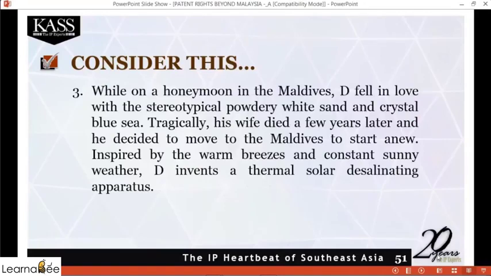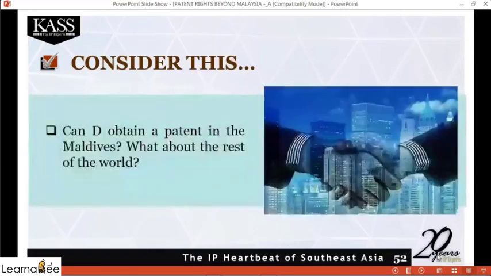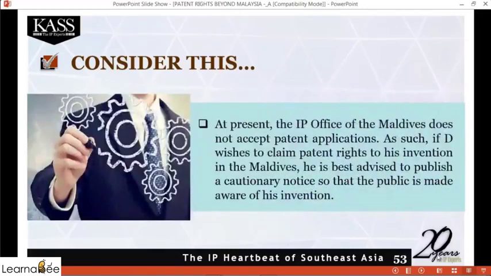The third scenario was on reinventing a thermal solar desalinating apparatus. Can we obtain a patent in the Maldives? What about the rest of the world? At present, the IP Office of the Maldives does not accept patent applications. As such, if D wishes to claim patent rights to his invention in the Maldives, he is best advised to publish a cautionary notice so that the public is made aware of his invention.